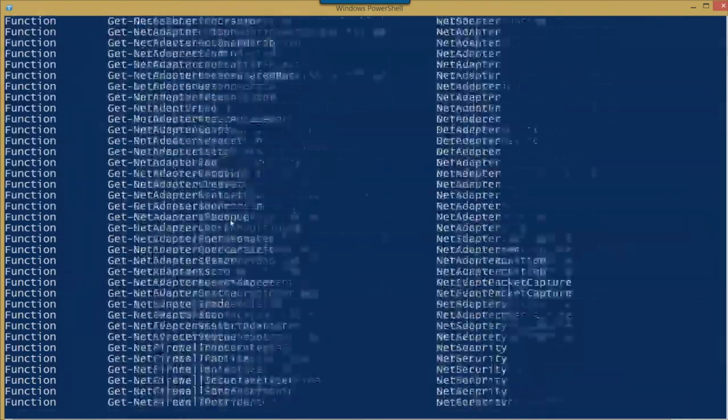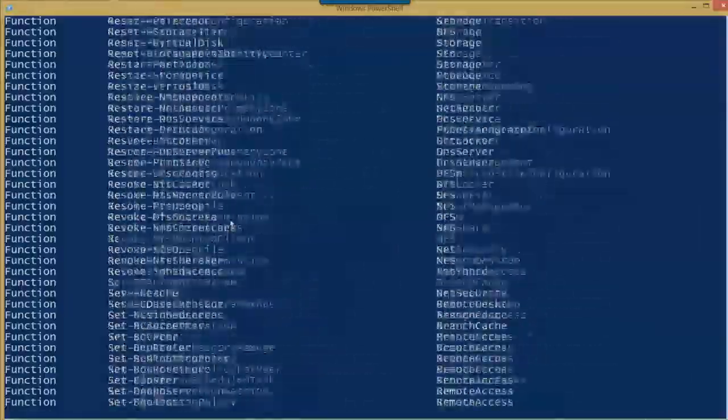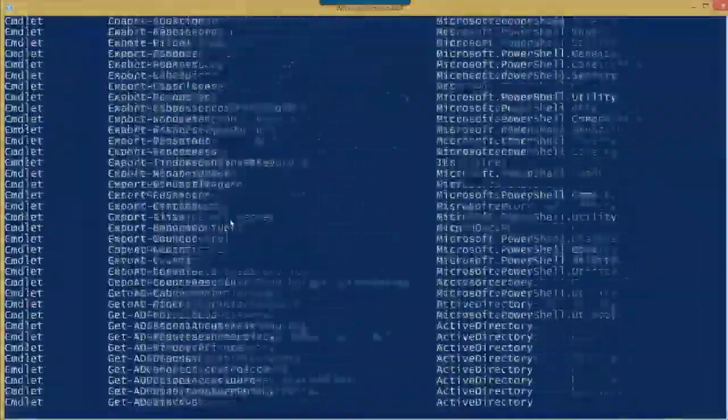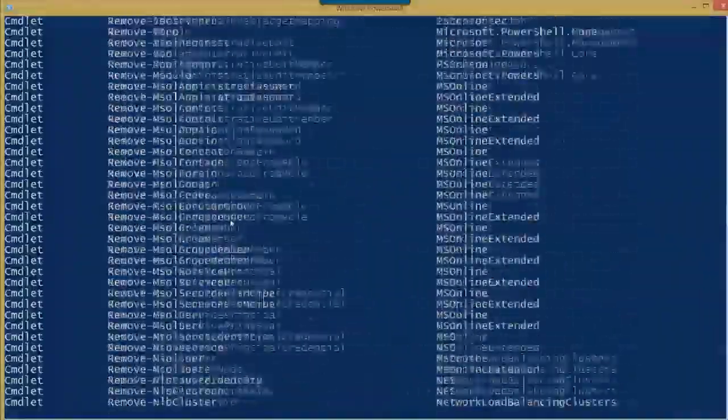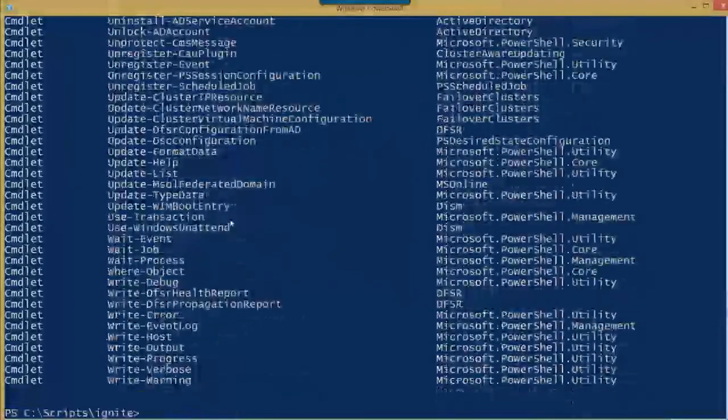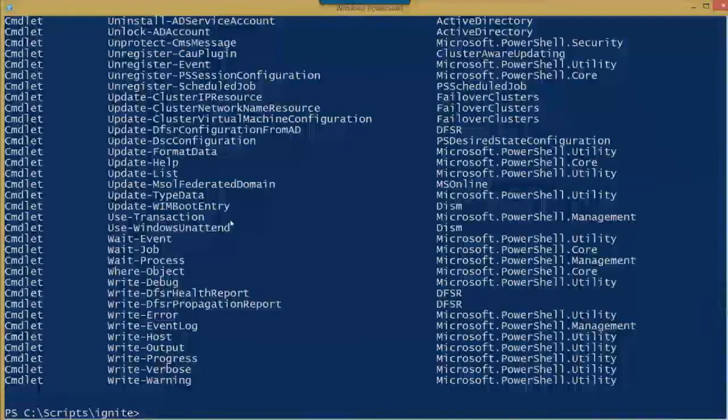Boom. I mean, and you can see it is streaming by. So I've got a ton of stuff already loaded. That can be daunting sometimes. So one of the things you can do is say, all right, well, that was really fast. I couldn't catch all that.